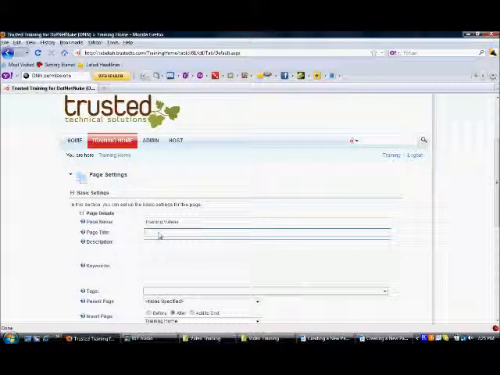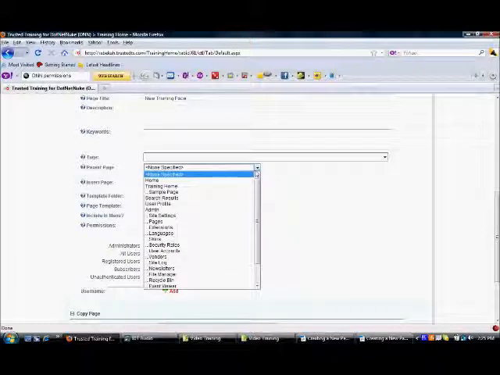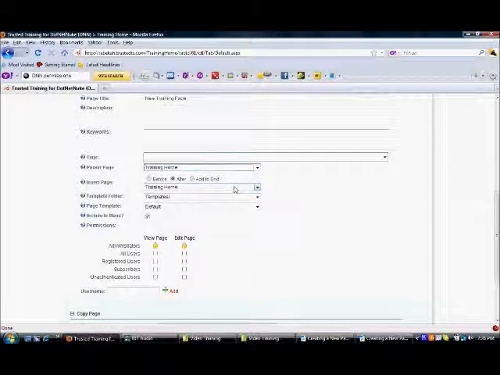I'm going to demonstrate the difference between the two by giving my page title a different name. Let's go with New Training Page. Next, I will choose the location for my new page. Click on the drop-down menu next to Parent Page. From this menu, I can choose the page on my website that I want to be the parent page for my new page. Since my new page is part of the training category on my site, I'm going to choose Training Home for my parent page.